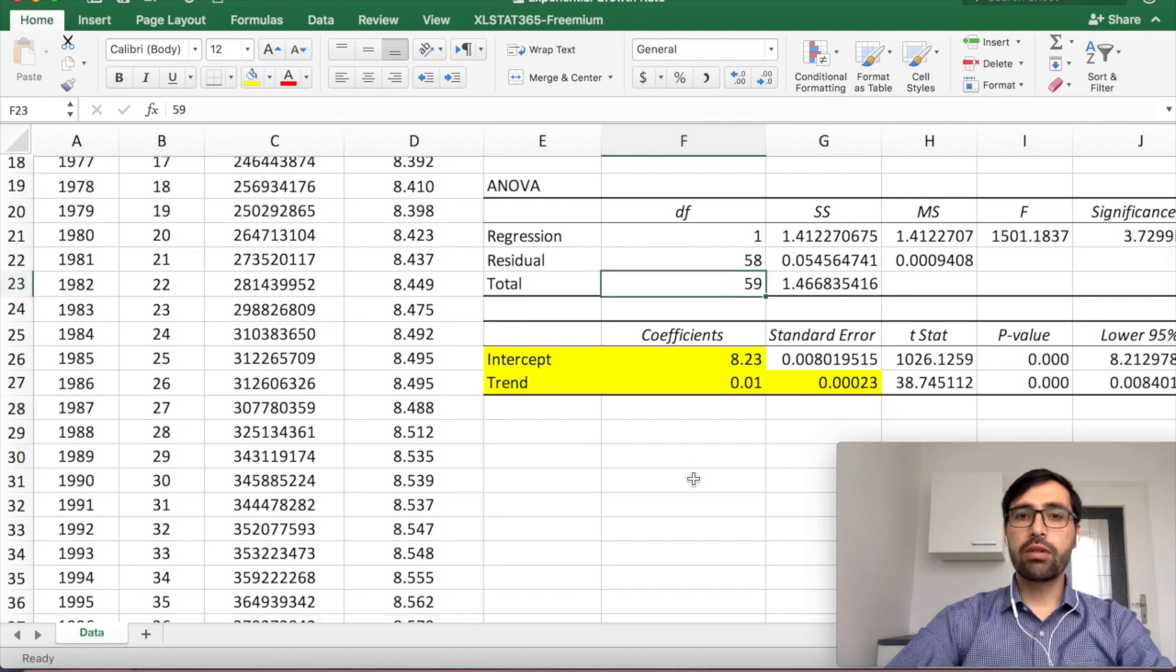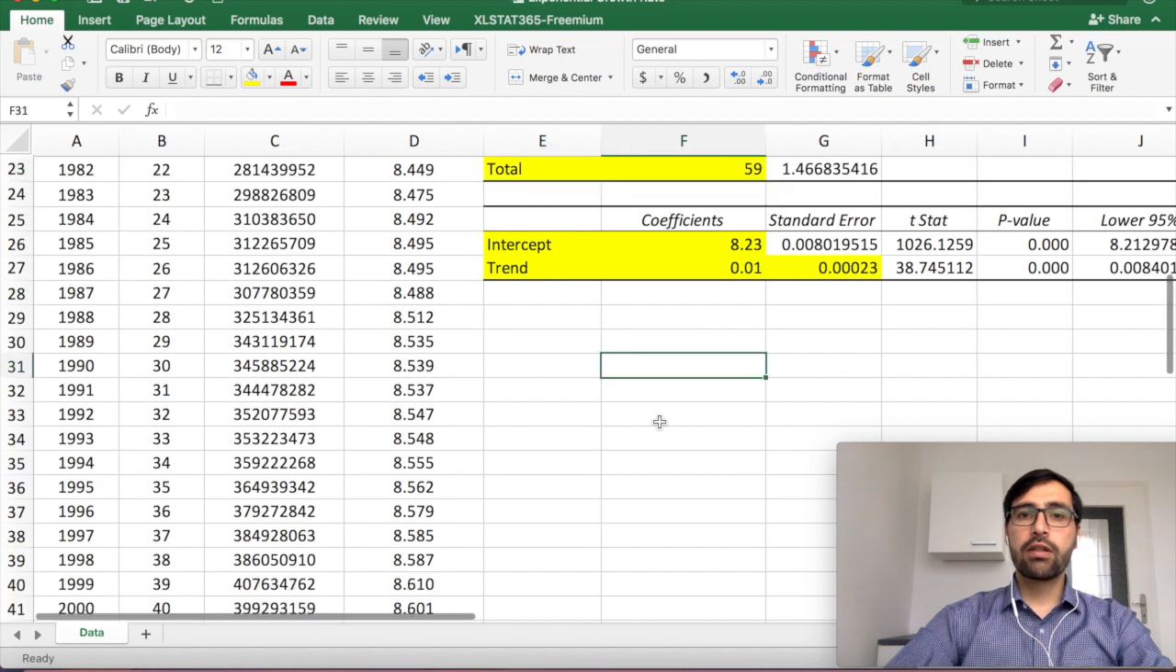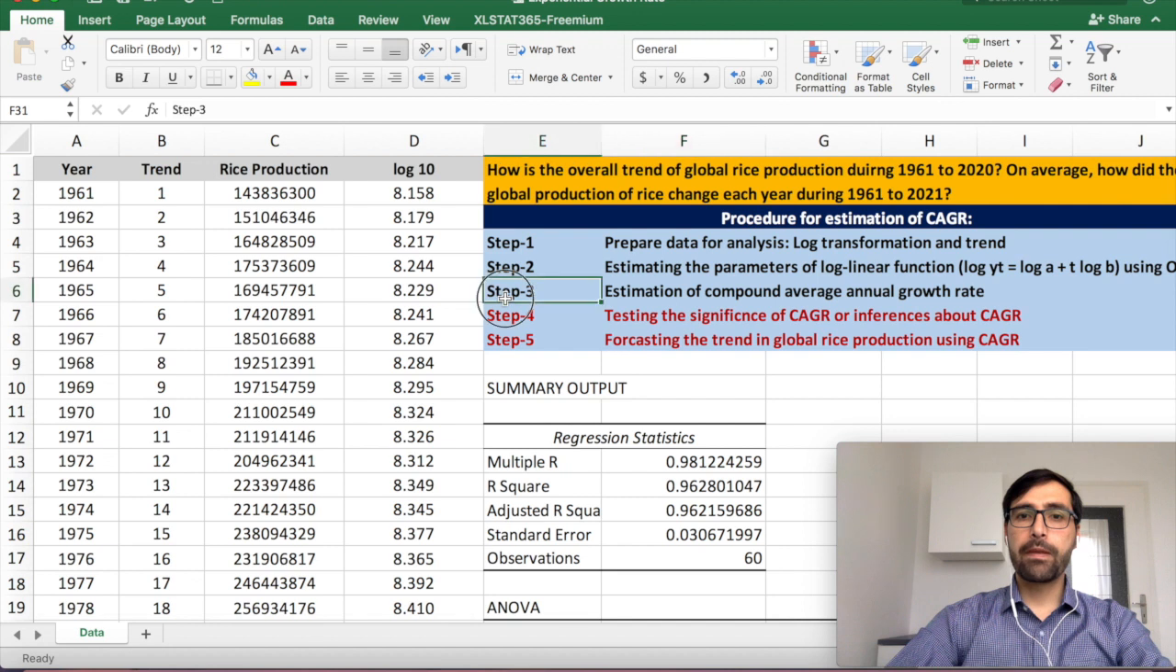That is the degrees of freedom. The total degree of freedom you will use later in analysis. Now this step is also finished. We have estimated the parameters of our log linear function using OLS. Next, we will estimate the compound average growth rate.